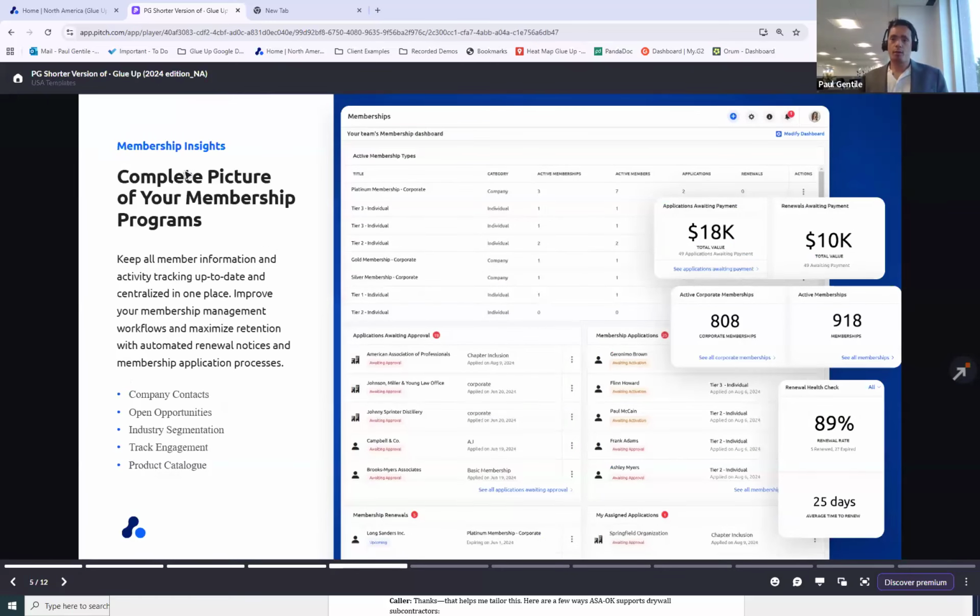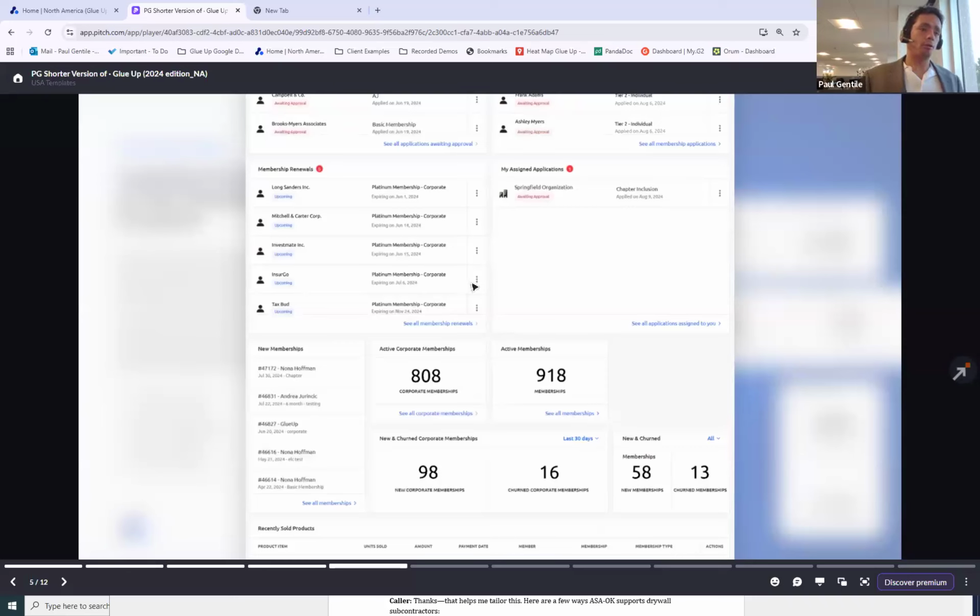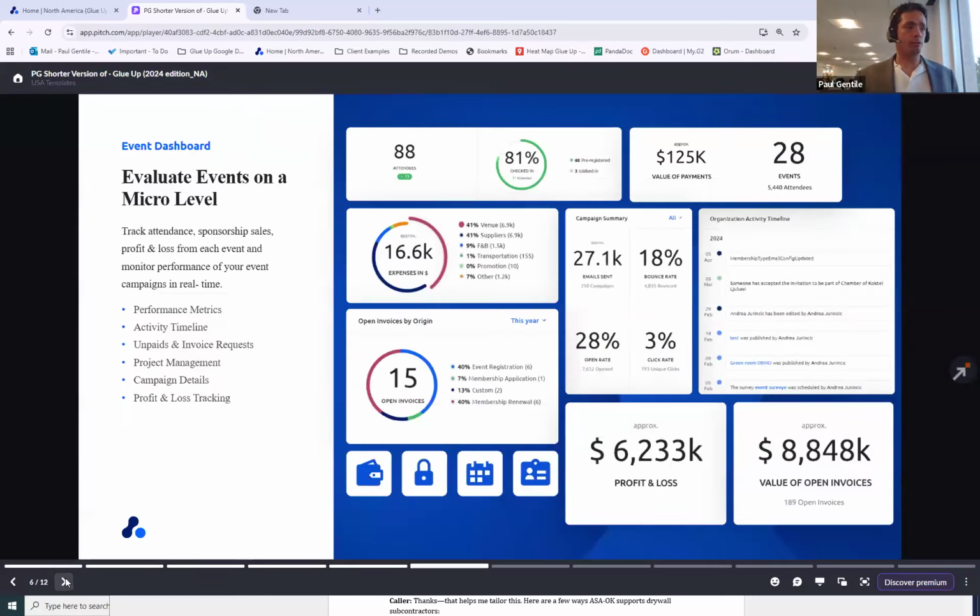We do have a quick and easy to see membership insight section. So if you have multiple tiers at your chamber, you can be like, oh, there's 4 different tiers here. You could see how many active members you have on any of the tiers. Or you could just see in general, like total, for our chamber in total, we have 808 corporate members, and we had 98 that were new this year and 16 that churned in the last 30 days, right? So it's easy to find things like that on our dashboard. So if you have a board meeting upcoming soon, you have all that information right there at your disposal.